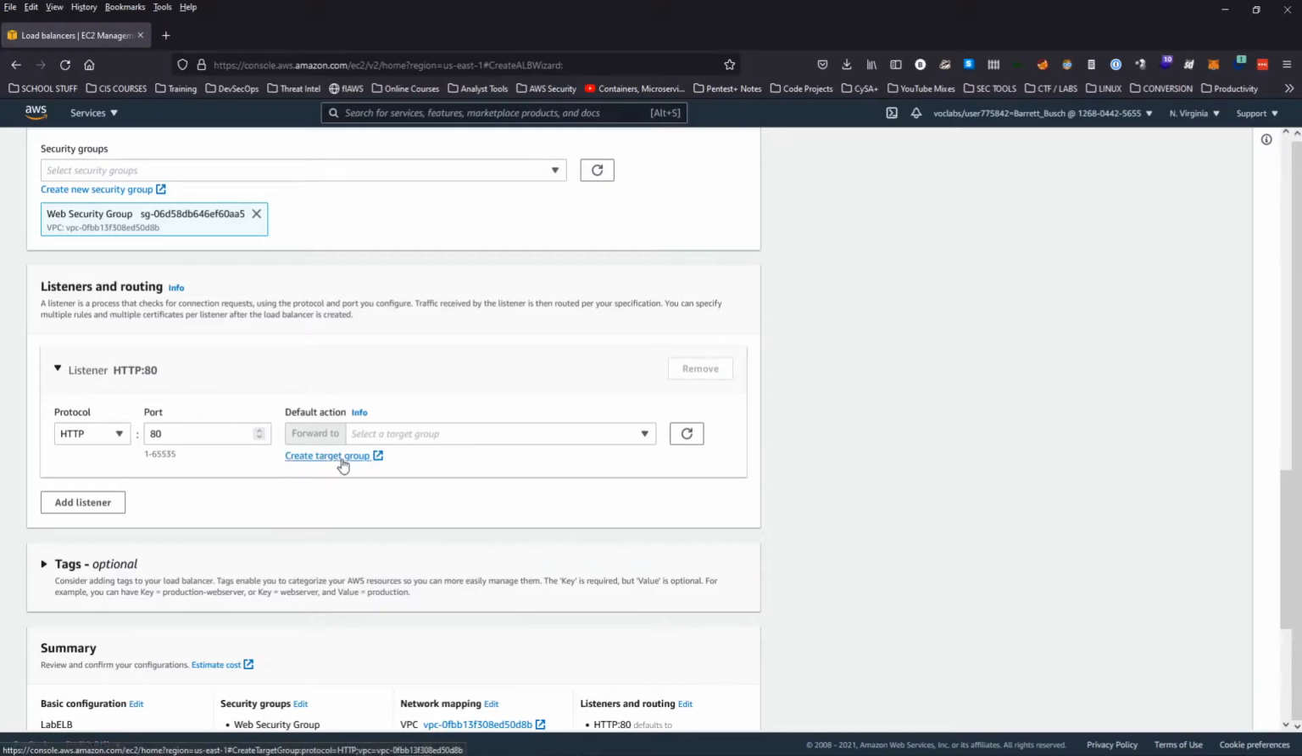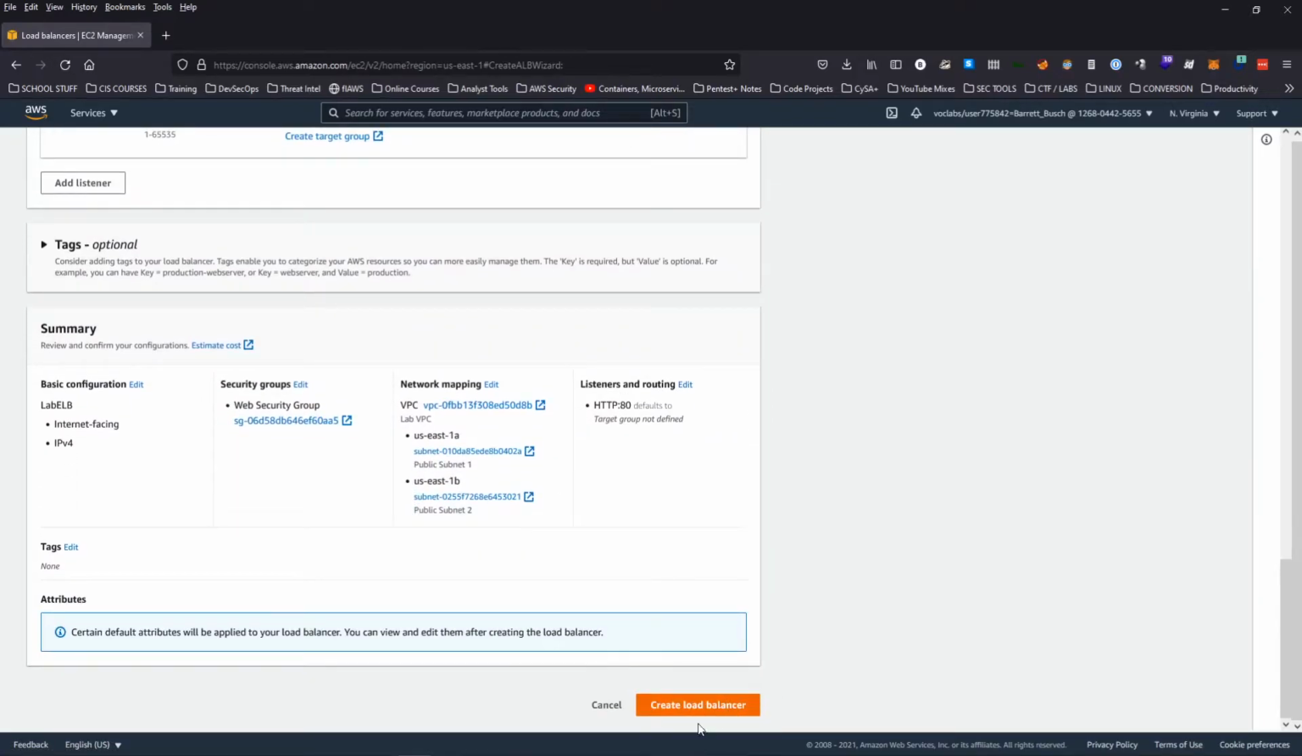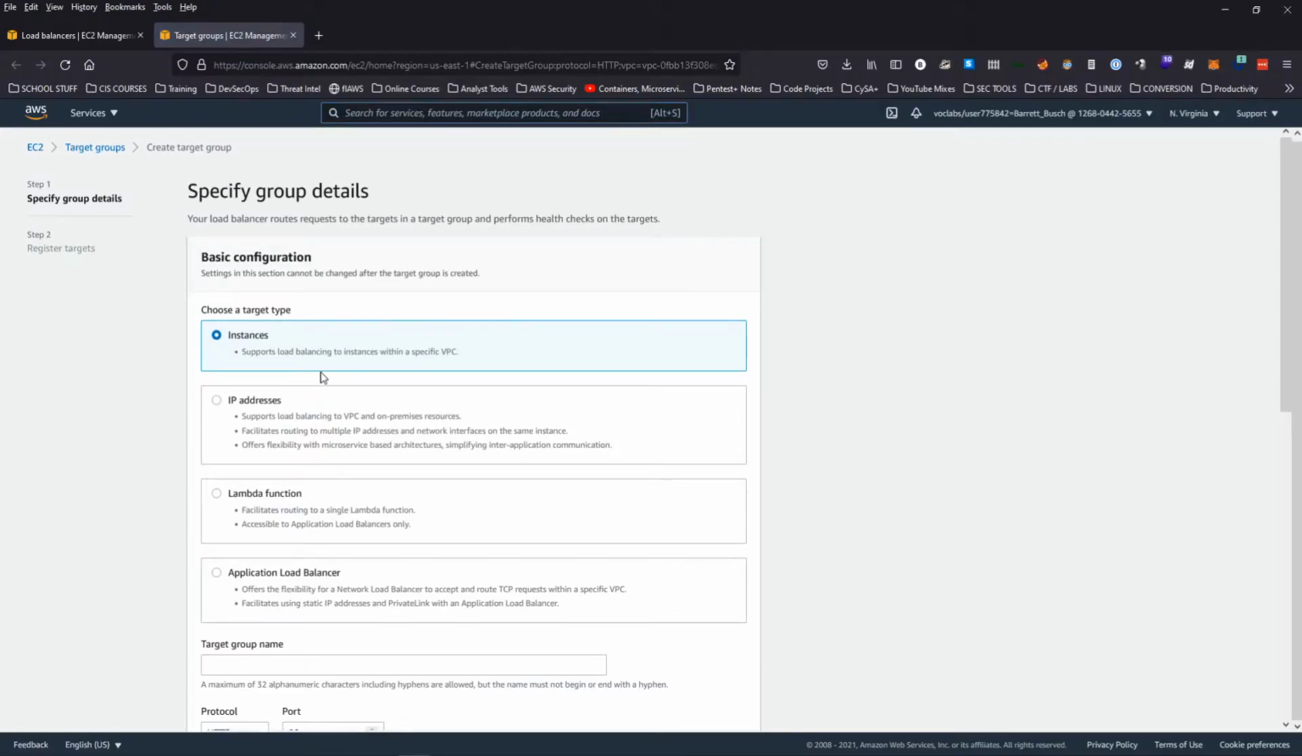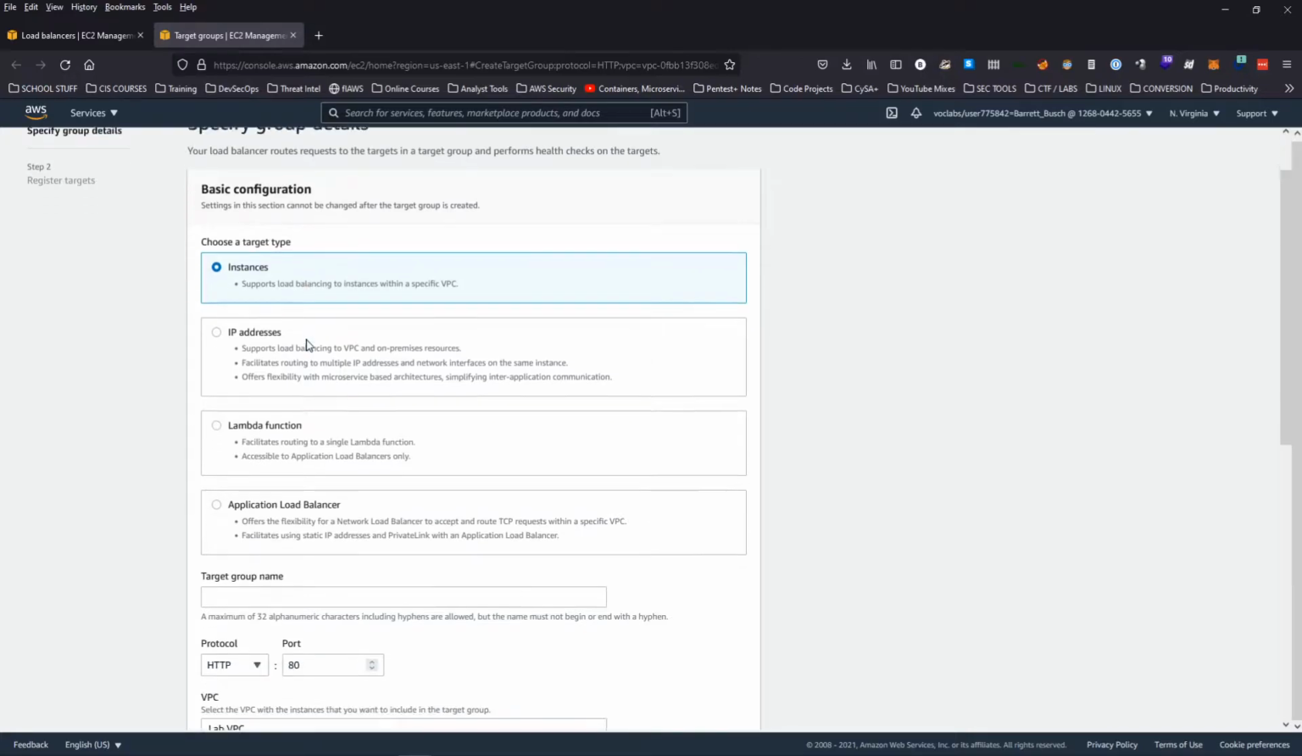We need to create a target group. Because if we don't have a target group and you try to create the load balancer, you will see that it actually doesn't allow you to do that. So let's go ahead and click this here. It's going to open up in a new tab. And we will want to leave this on instances here. So this is related to the actual EC2 instances.